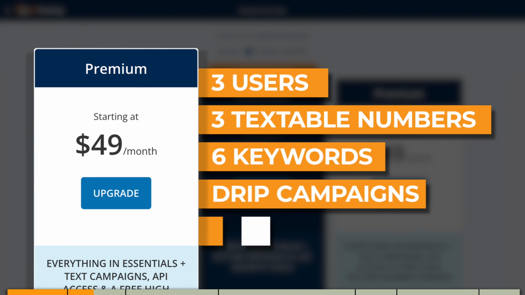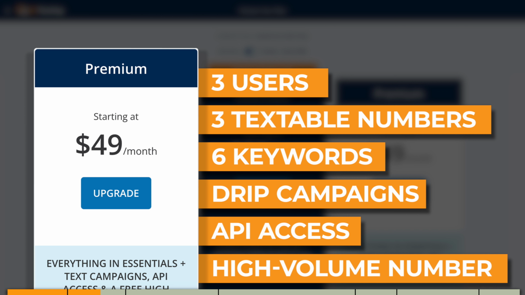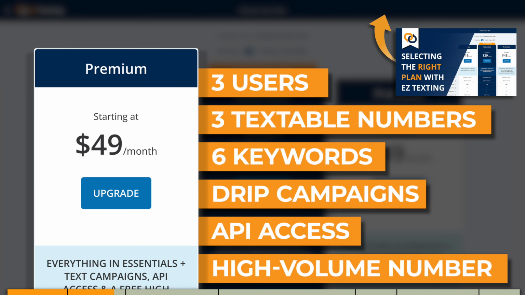To learn more about our subscription plans or how to upgrade to one that includes recurring text campaigns, please click the iCard in the top right.